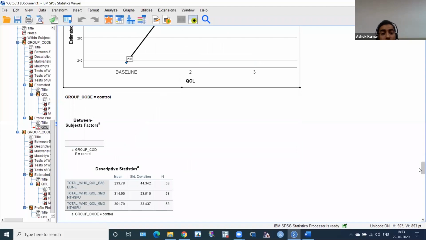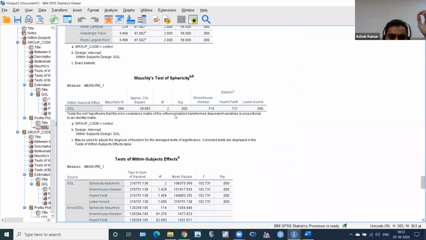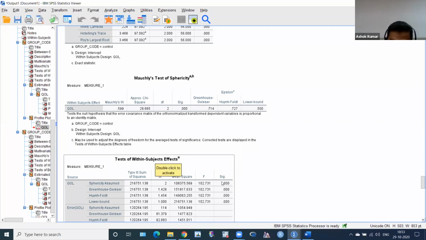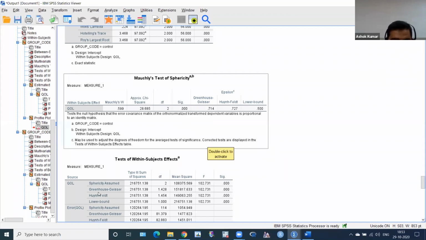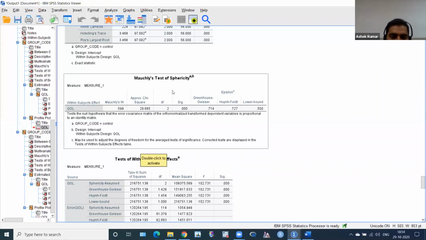Again, you can see the same thing in control. This is the Mauchly's test of sphericity, and the p-value is less than 0.05. Sorry, I forgot this: if the p-value is greater than 0.05, then you have to use the sphericity assumed p-value. If less than 0.05, then you have to use the Greenhouse-Geisser correction. Both are similar, but in both cases, treatment and control, you have to use the Greenhouse-Geisser p-value, not sphericity assumed, because sphericity assumed is violated by Mauchly's test of sphericity.